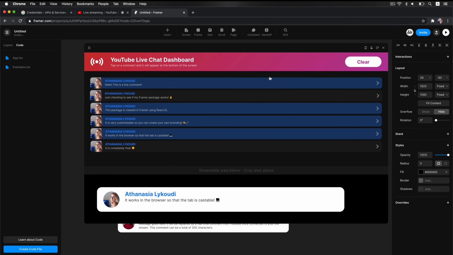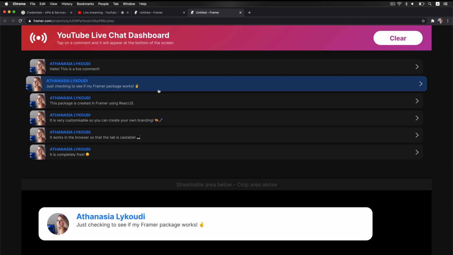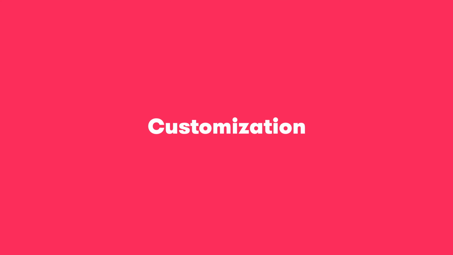Framer's preview can open in a Chrome tab, which you can then cast to a separate screen wirelessly and use from a different device, just like the Chat Overlay Chrome extension from Aaron Parecki. This is the functionality of the component, which you have set up in just 2 minutes. What makes it extra special is the ease of customization.